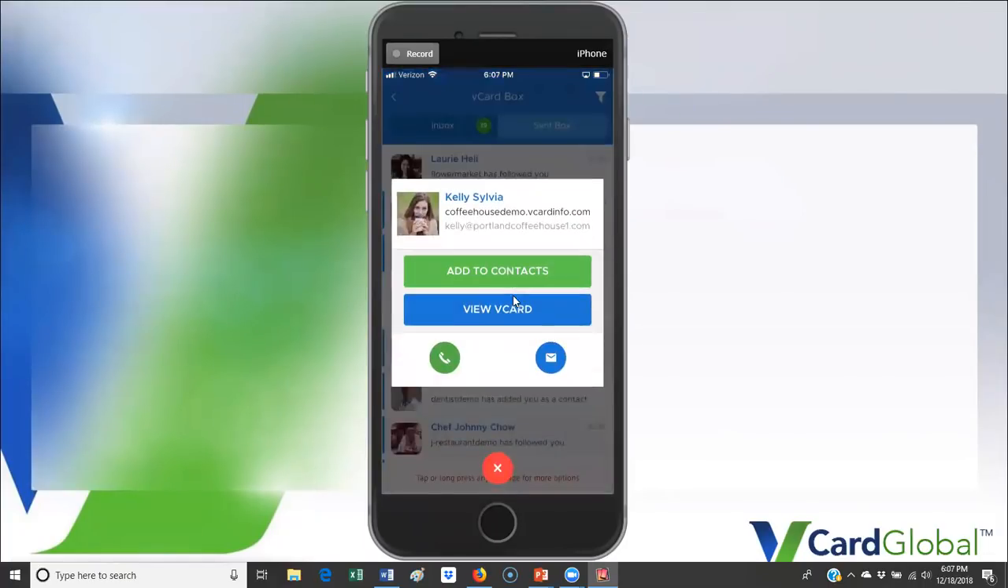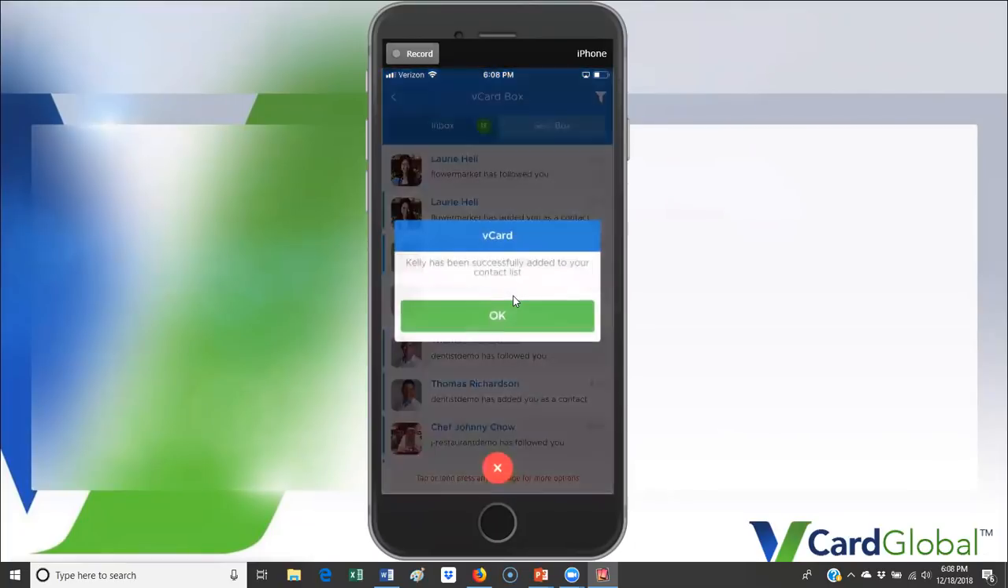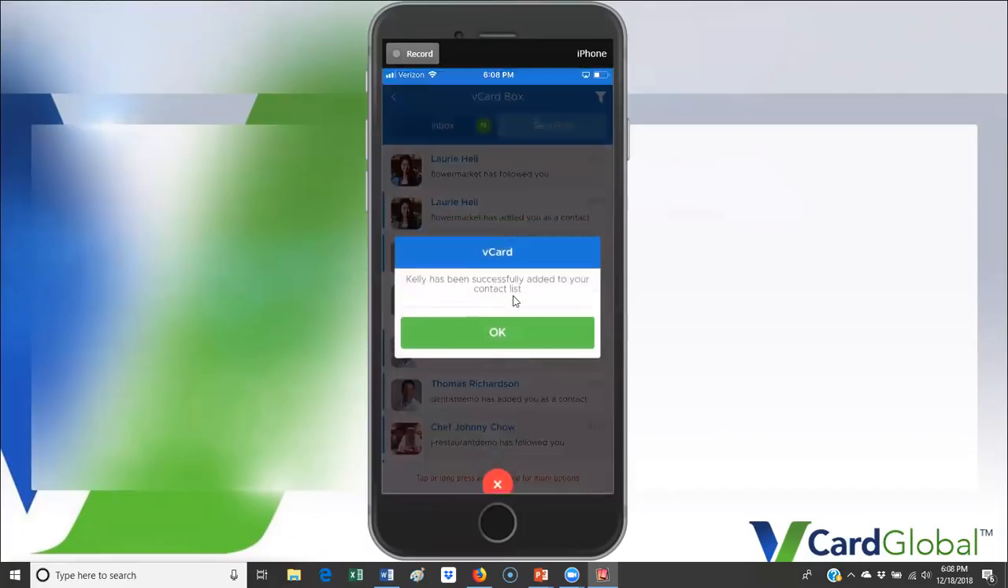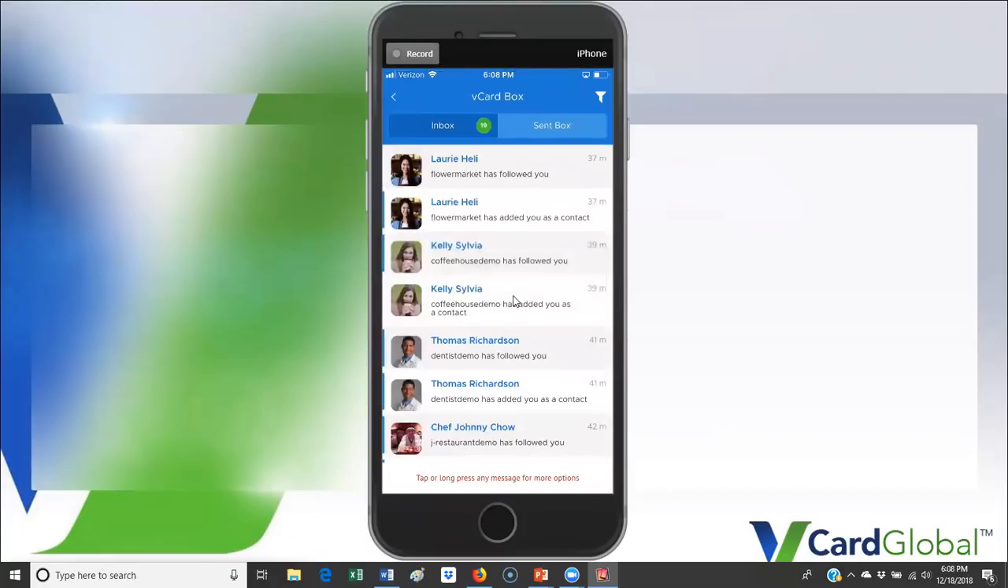If I have someone here too, so look at this. Kelly Sylvia has also seen my card, but she's not in my contacts yet. So the system is smart enough to know that she's not in my contacts, and so it allows me to add to my contacts here. And I've just added her in. So now she's in my contact list. So this is the inbox.